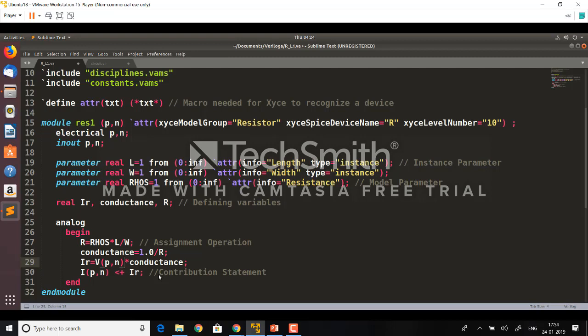That is done through a contribution statement. We can't write IPM equal to IR. IPM is not a variable, it's an access function. So this is a contribution statement. You take this value in IR, simply give it back to spice. Spice applies a voltage. Now it knows what's the current going through it. So the IV relation is decided by the model.